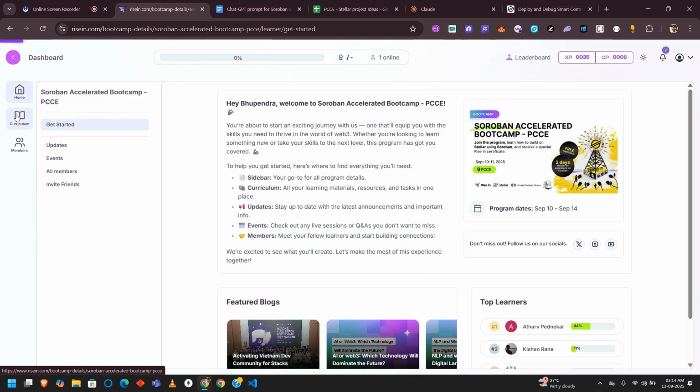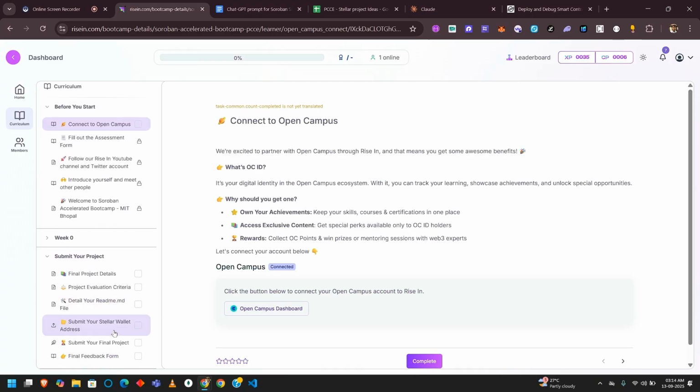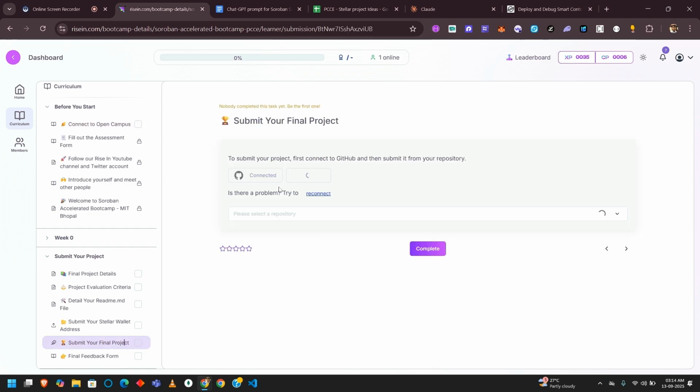Now you need to visit the curriculum section. Inside the curriculum section, you will find a submit your project section, and inside that section, you will find a submit your final project task. Click it. Then it will ask you to connect to GitHub. In my case, it's already connected, but if you are not connected, it will show you a GitHub button right here. You need to click that button. Then it will take you to a GitHub page where it will ask you to authorize. You will find a big green button. Click that authorize button, and soon you will be redirected to this page again, and you will get this connected status.